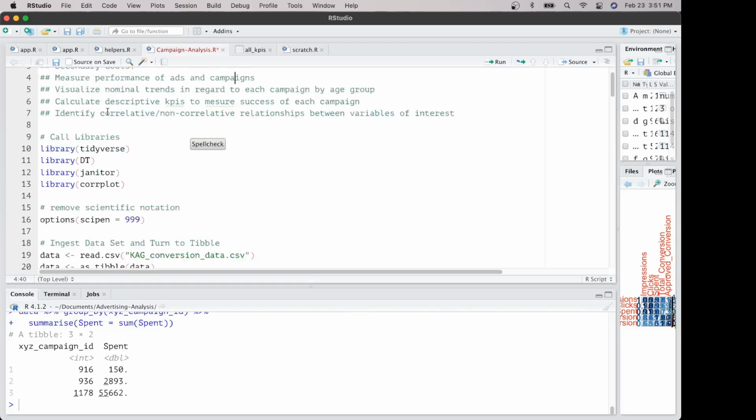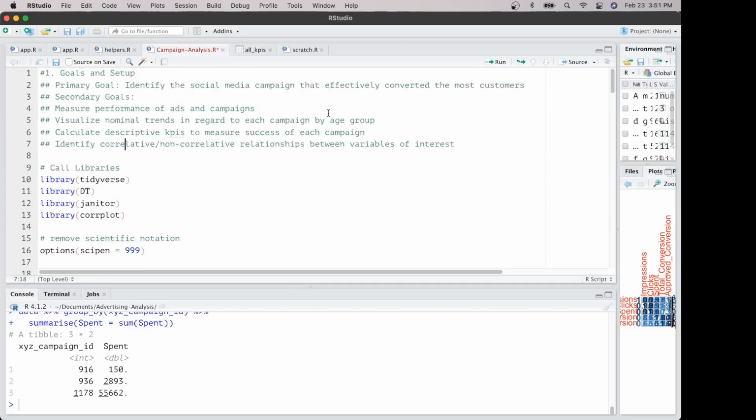Calculate descriptive KPIs and measure success of each campaign. We did that as well, where we calculated the click-through rate, the cost per click, and the conversion rate, among other things. And lastly, identify the correlative and non-correlative relationships between variables of interest. Again, we can check that one off. So all in all, we met each of the goals.